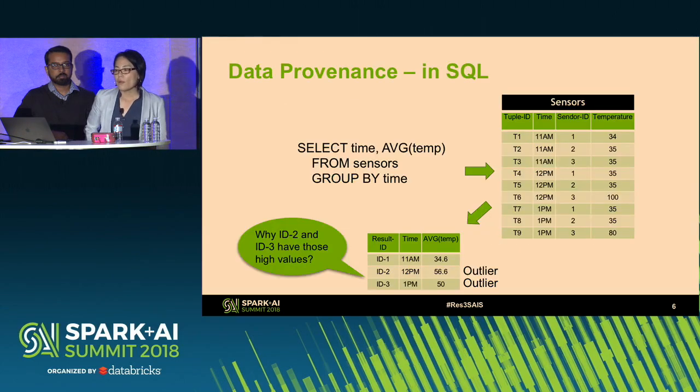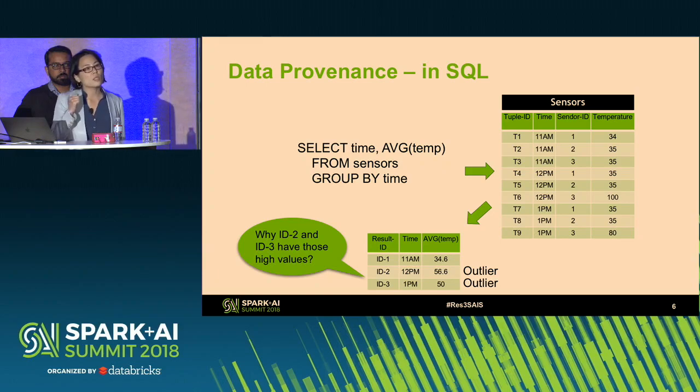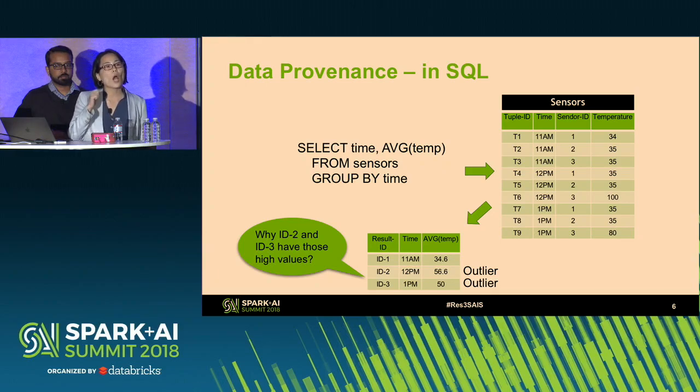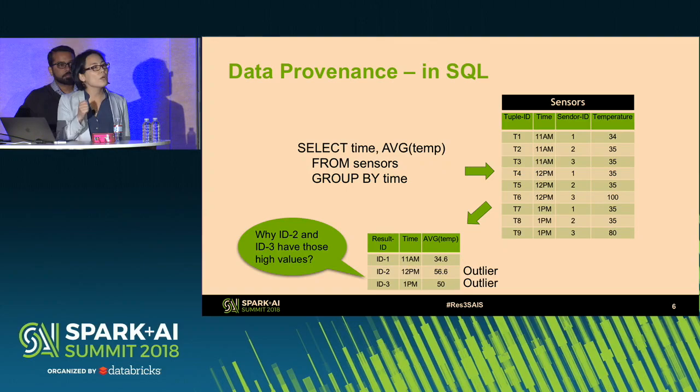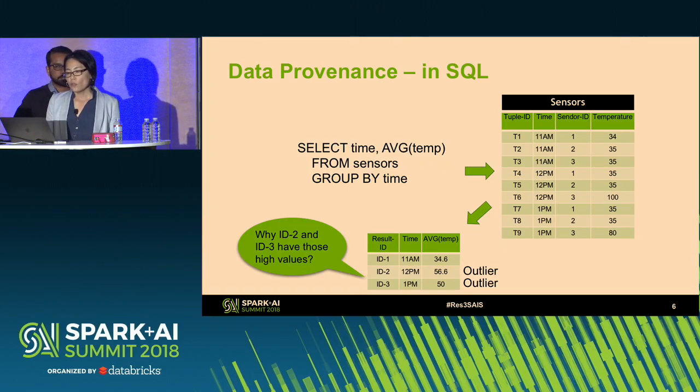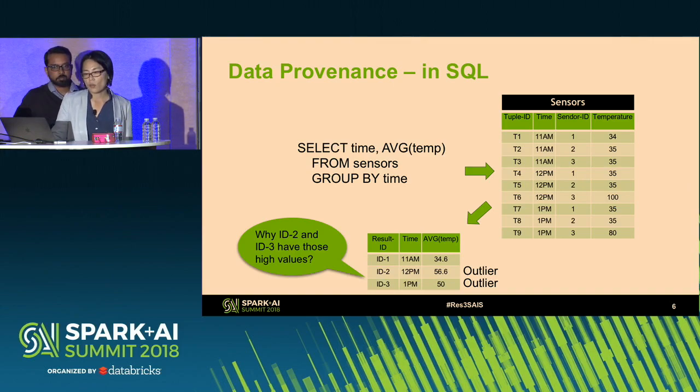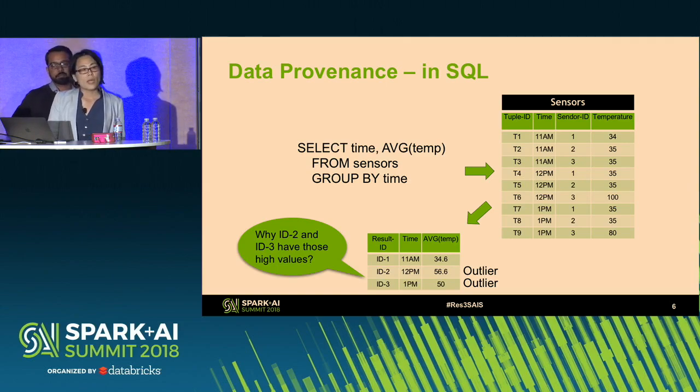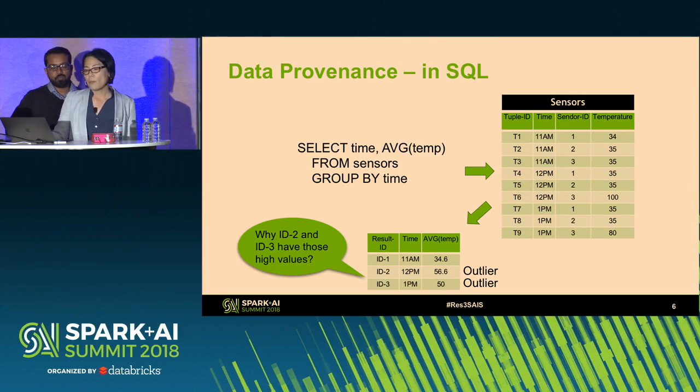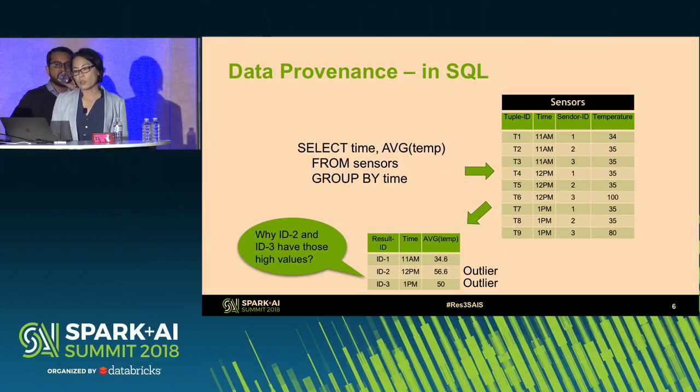So what is data provenance? Data provenance is a problem where, given the output of a query, you may want to identify a subset of input that's leading to this data. For example, if you have a relational query like this and the input table, you may get an output that looks suspicious. For example, the average temperature looks very suspicious. You may want to go back to the origin of input that's leading to this output.